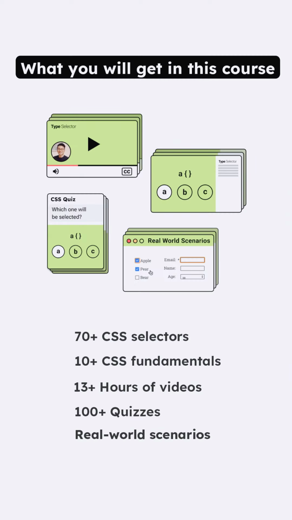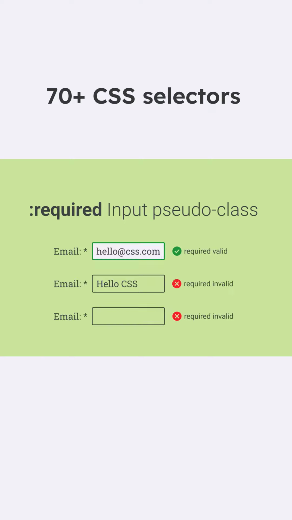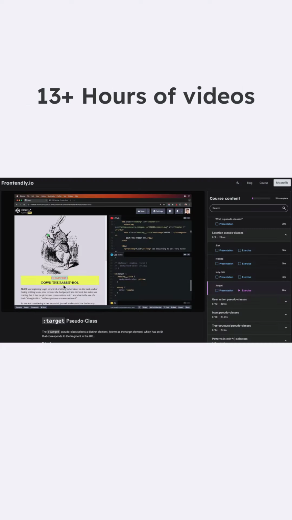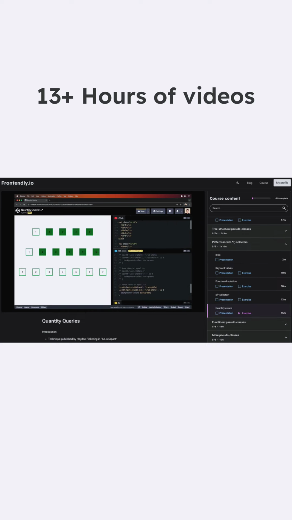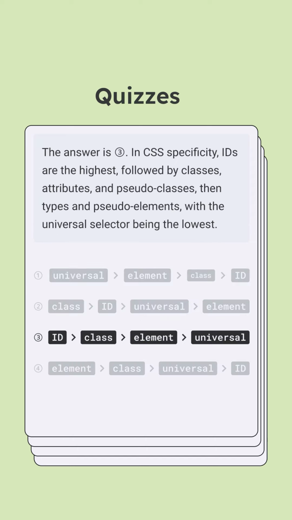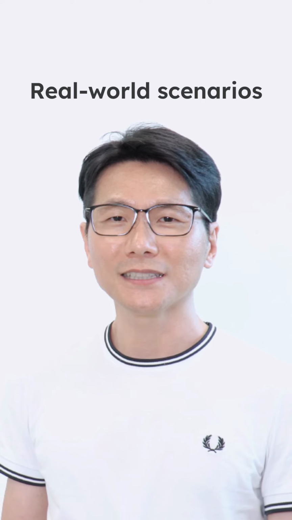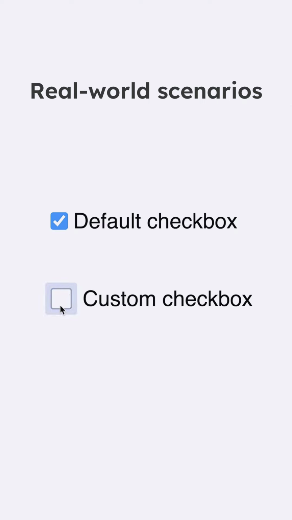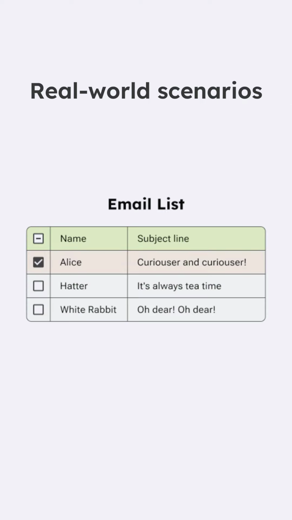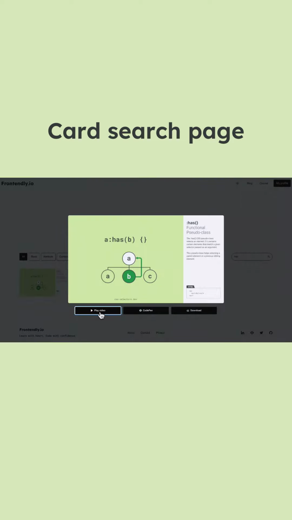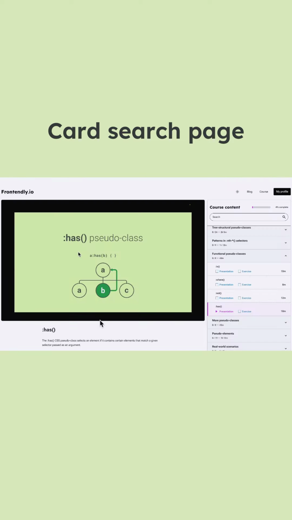Here's what you will get in this course. You will learn over 70 selectors and 10 plus CSS fundamentals, which contains over 13 hours of step-by-step video tutorials. Practice with more than 100 CSS quizzes to reinforce your learning. Apply the CSS selectors to real-world scenarios such as CSS tooltips, CSS custom checkboxes, email list with indeterminate pseudo class, and much more. Plus, our card search page lets you quickly review selectors whenever you need a refresher.